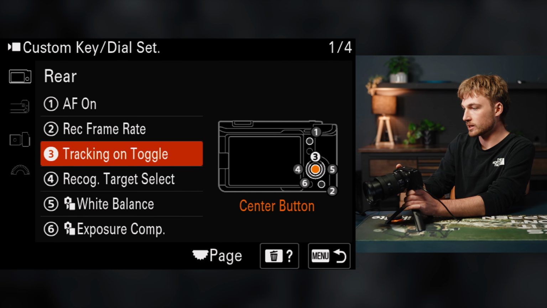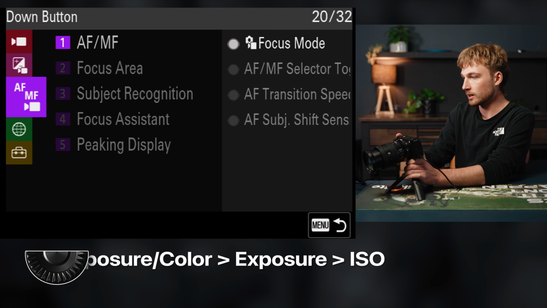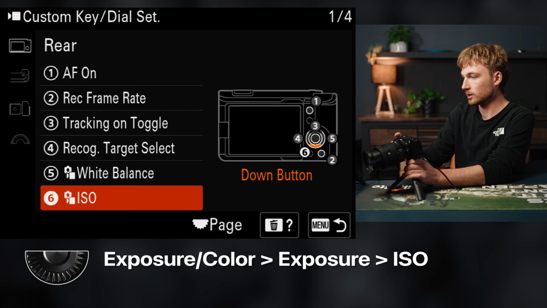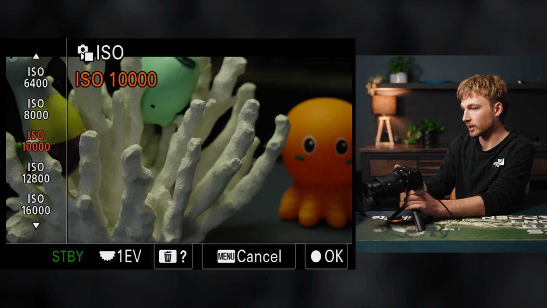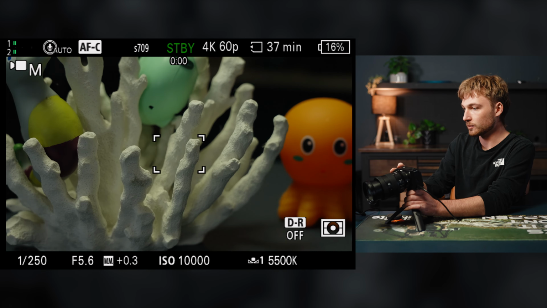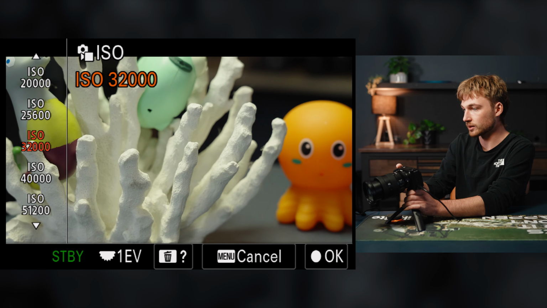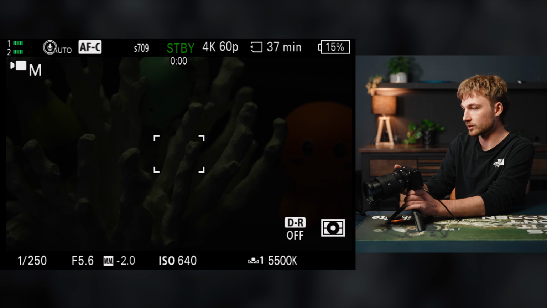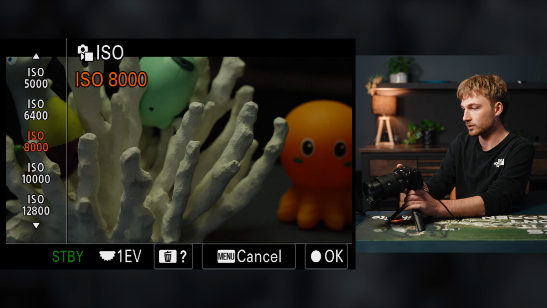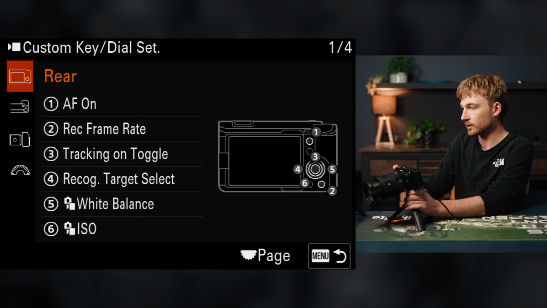All right, and then the last button on the rear is going to be ISO. And again, it's the same principle. So now if you're in ISO, we're at ISO 10,000. But if you wanted to go up, all you'd have to do is hit down on the D-pad and then down to go up. And so say you're at 640, it's just down and then automatically just go straight down. Super quick. All right, so that does it for the rear buttons.